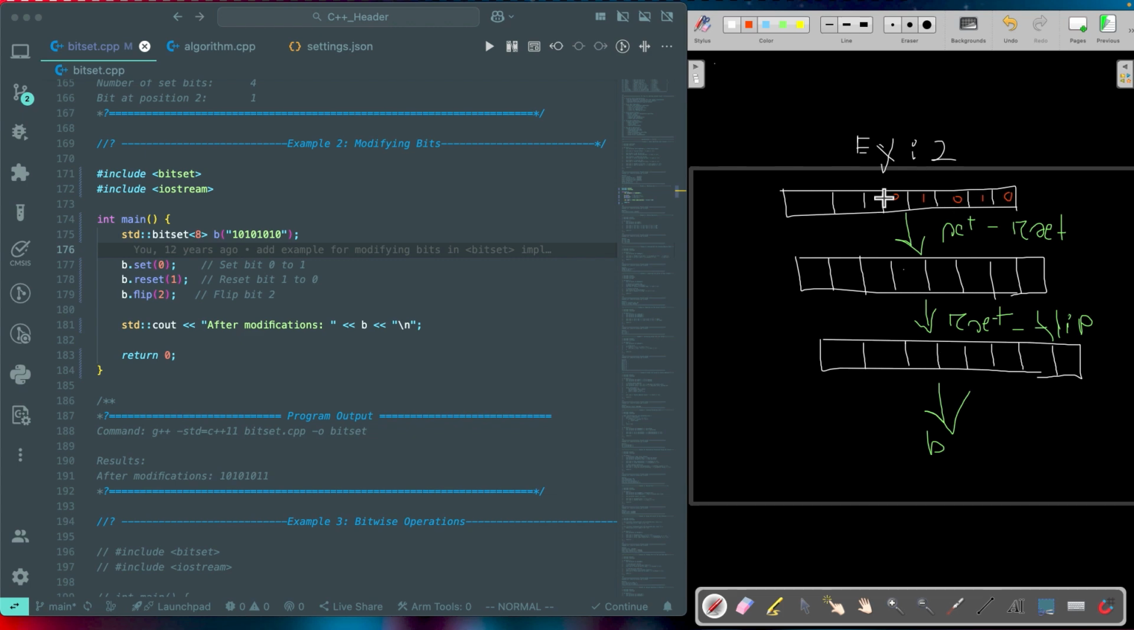No, we just messed up. Our first position is set, so now here we have 1, then 1. 0 1 0 1 0 and 1. This is our set operation.